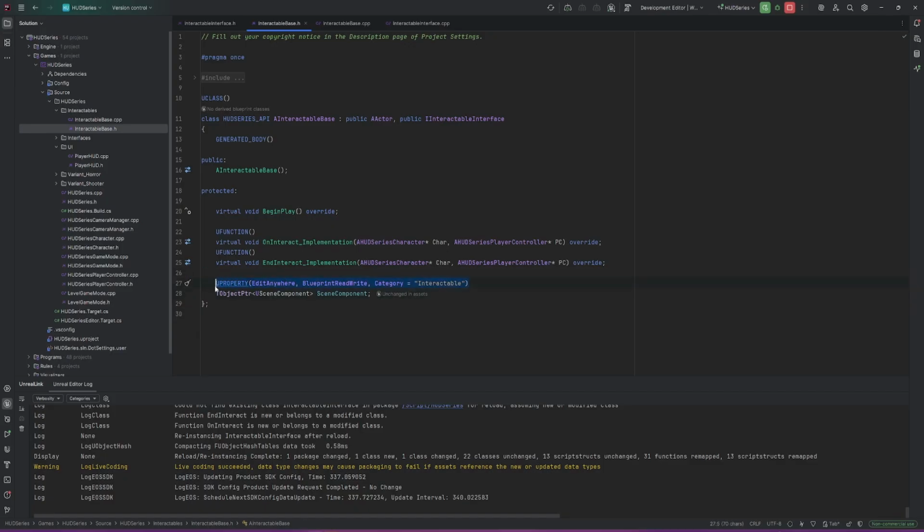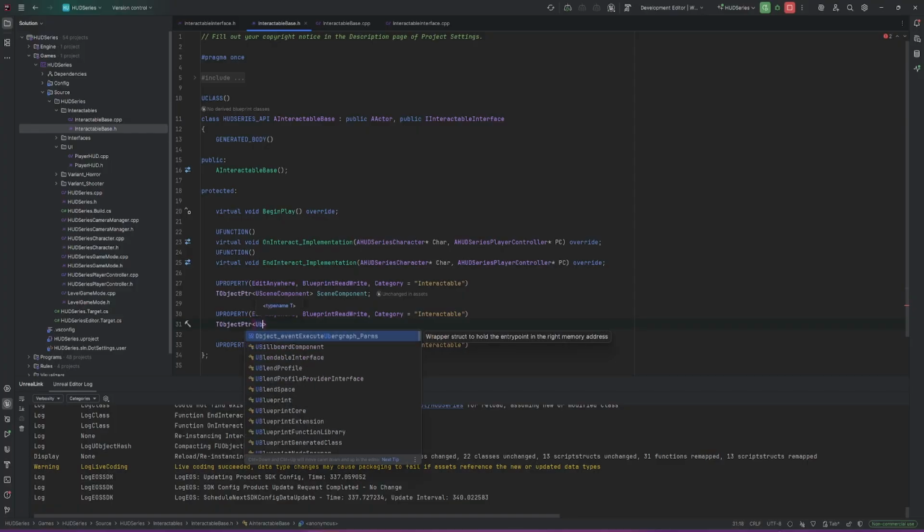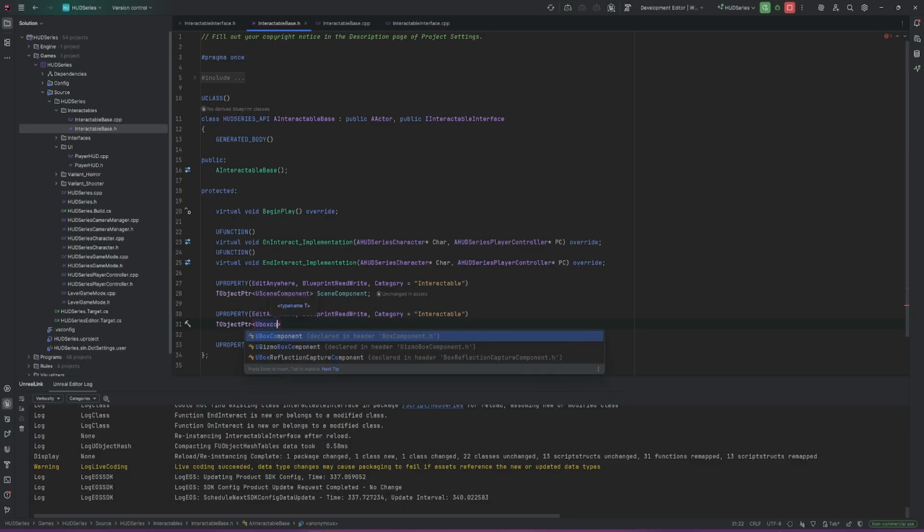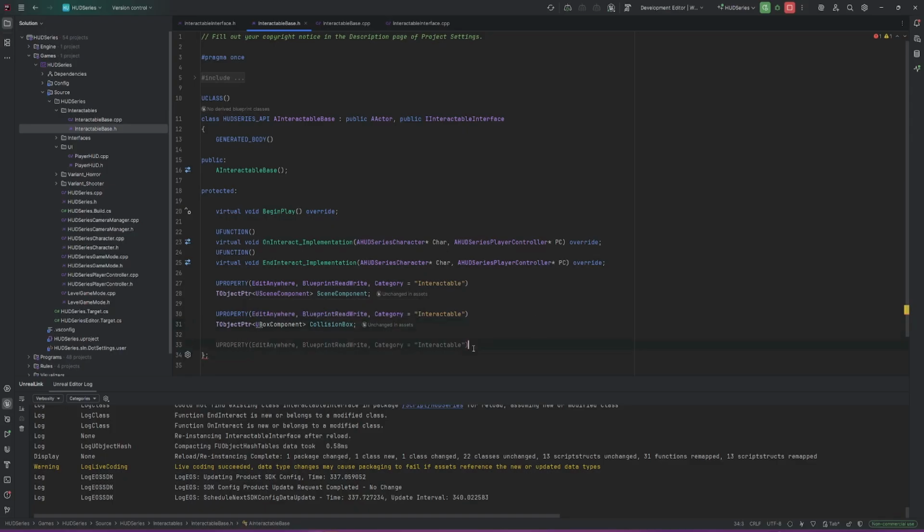I'm going to copy this. I'm going to have two more. The one we also need on the object is a collision box, so I'm going to use box component. We'll call this collision box. This is what will get collided with, and then I need to give it a static mesh. T object pointer, use static mesh component, and then call it box mesh. And we just need to do a forward declare there. Add that forward declare. That looks perfect.